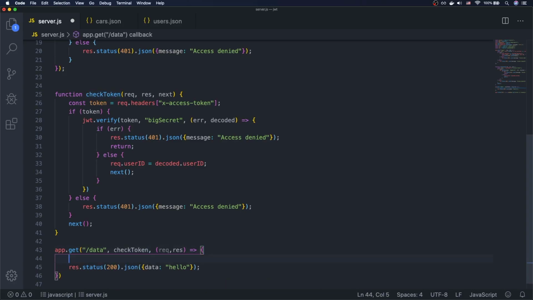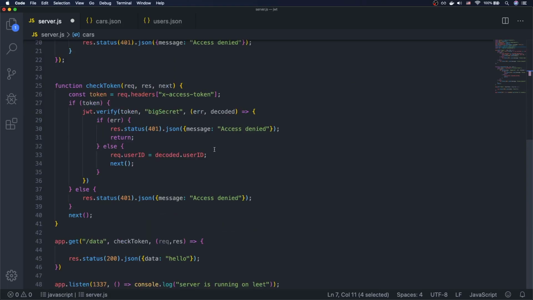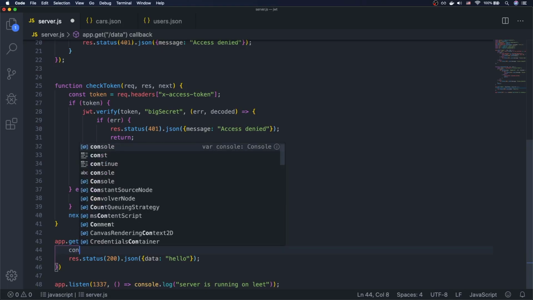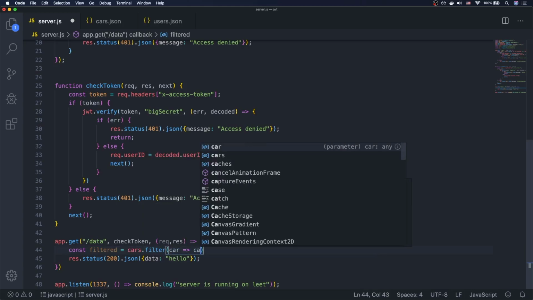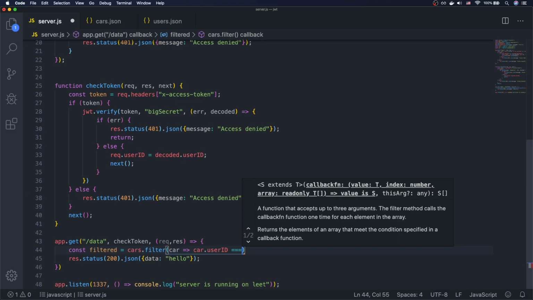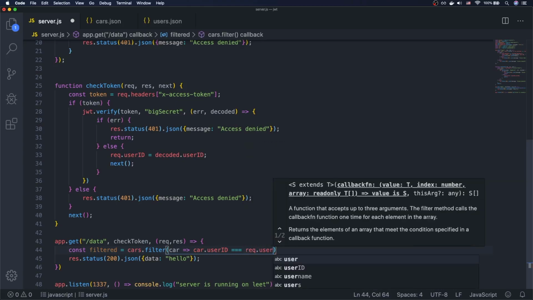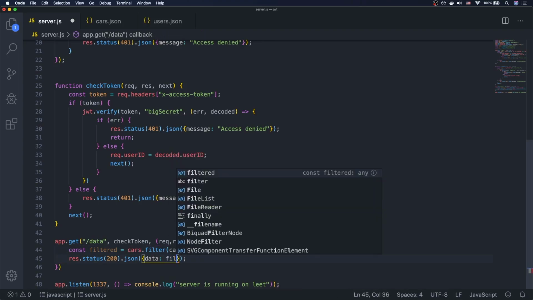So once we're in the method handler, now what we can actually do is come back to our cars table, and we can go ahead and do a simple JavaScript filter to simply get all the cars that belong to this particular user, and that would look something like this. So we're going to go ahead and say const filtered is equal to cars.filter on a car, where car.userid is equal to req.userid. So finally, once we've done that, we can come back right over here and we can say that the data will be equal to filtered.